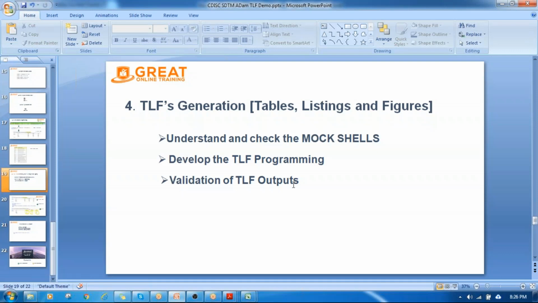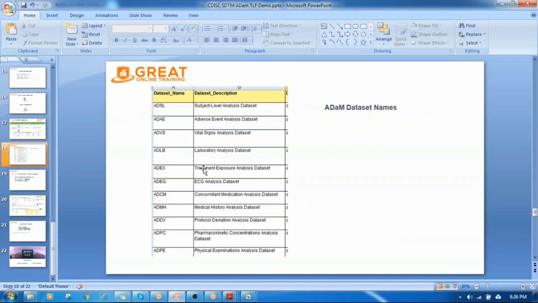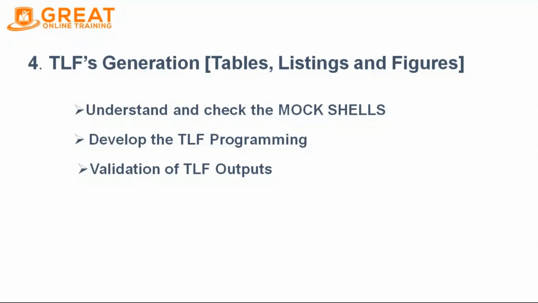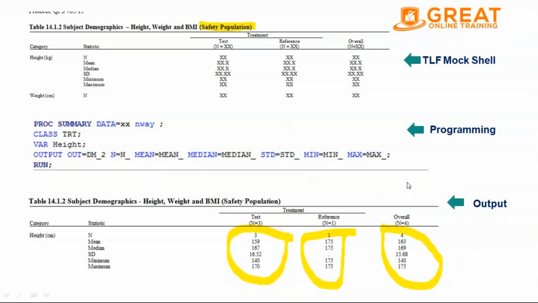Once we are done, validate the TLF output. Once we are done with our ADaM datasets also, we can validate either by using Pinnacle 21 or parallel programming. Okay. So here you can see this is a TLF mock shell, and the statistician wants to include the safety population in this section, and test, reference, overall they want. And for this we proposed in the programming either PROC SUMMARY or PROC MEANS for n, mean, median statistics. This is the basic code.